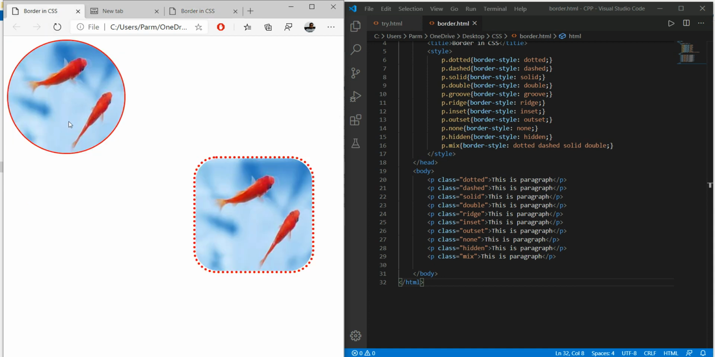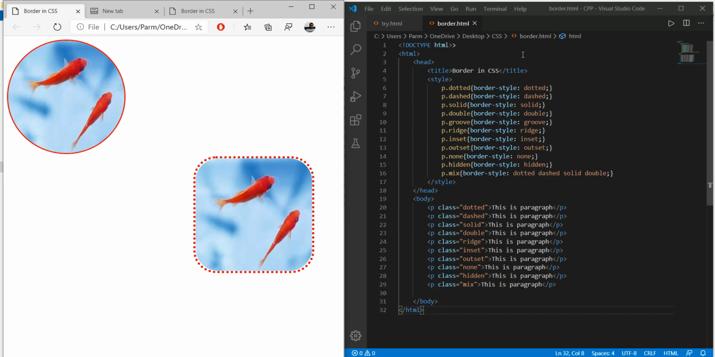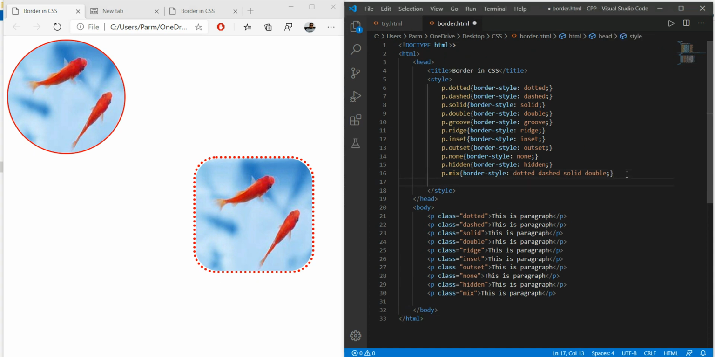Say we see this file, look at this file. Sometimes we see the pictures are rounded over here, and sometimes we see the pictures are square like this. So how can we achieve this? We just have to simply write another class over here.